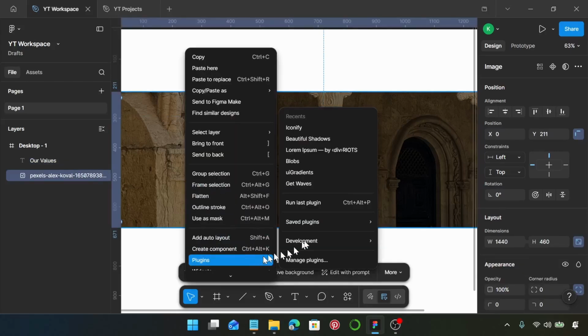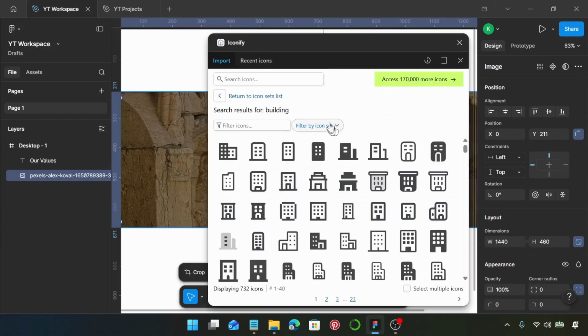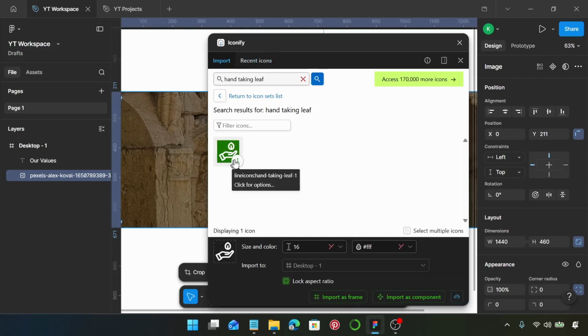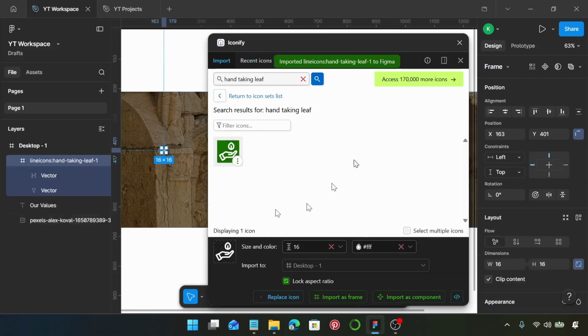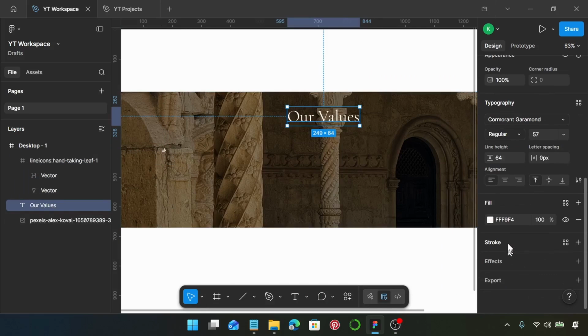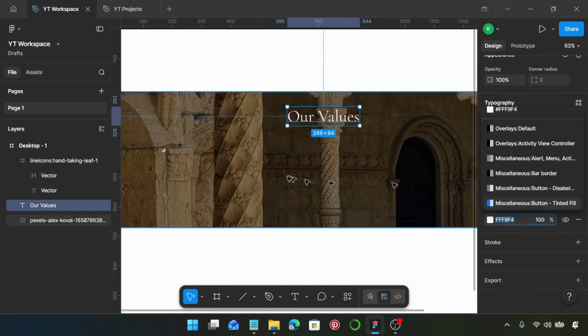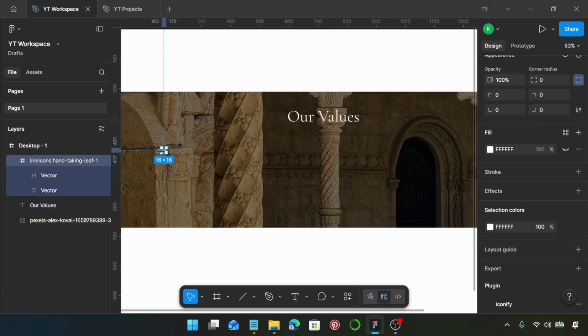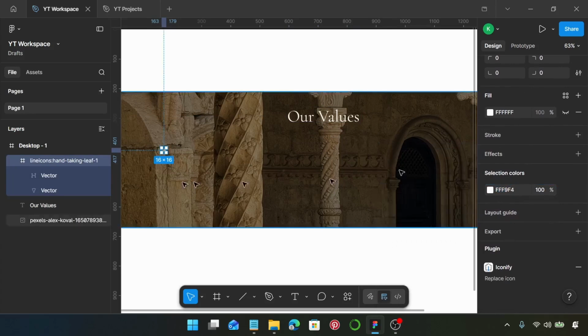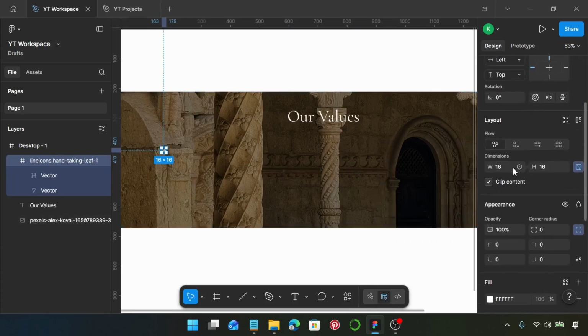Next up, I'm going to insert an icon. So I'm going to right click, go over to plugins, and I'm going to run Iconify. The icon I want is, we're going to search for hand taking leaf. And we're going to have only one icon option, which is this one from line icons. So I'm just going to bring it into our frame and I'm going to select this text so I can grab the color. So I'm just going to go over to the fill color, copy the color, and then I'm going to select the icon over in selection colors. I'm going to paste it and then change the color. Let's go over to dimensions and we are going to change the dimensions to 60 by 60.